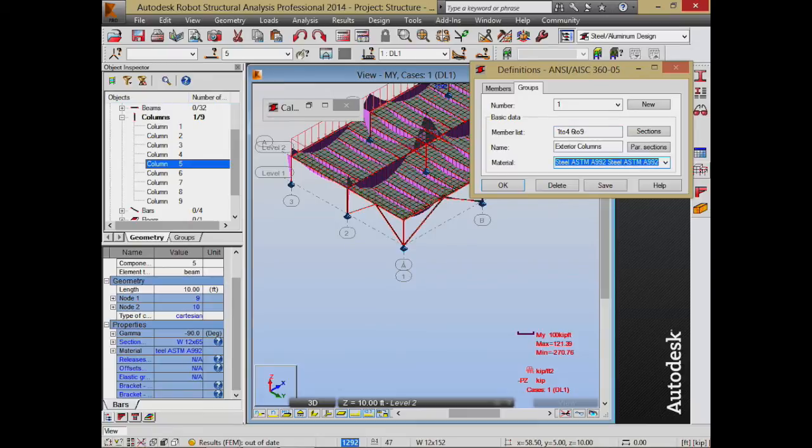Okay, and save that. Then I'm going to go through and create a new group. I'm going to say group 2 is exclusively member 5, and it's going to be the interior column. Get the idea? Okay, we'll do the same thing to the beams here in just a second.